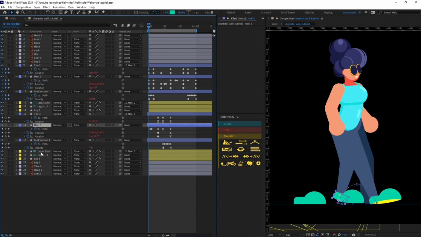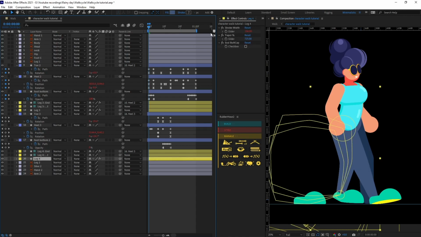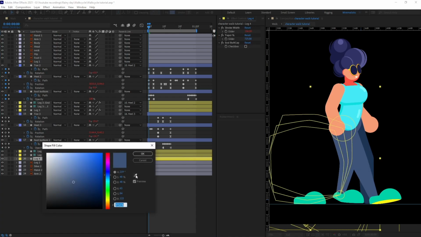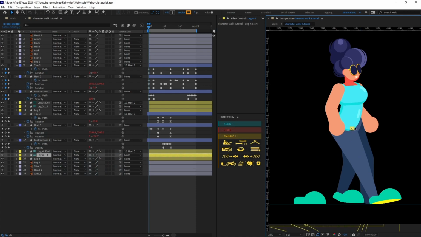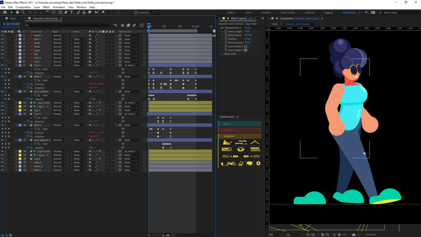Alright, so now let's select this hose and change the color to this one. Also move the start point to somewhere around here. Let's delete leg 2 layer now.